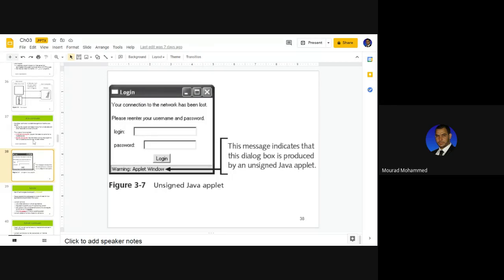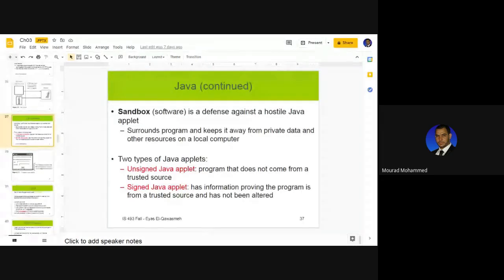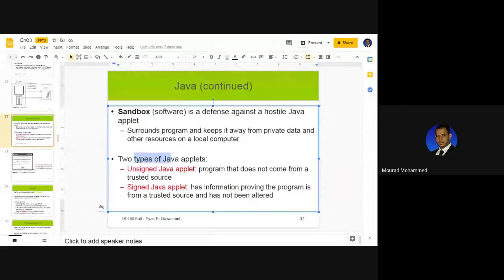What does it mean, signed and unsigned? Those are the two types of Java applets: Java applets which are not secured, and Java applets which are secured. What does security mean in this view? The view is that they are guaranteed and trusted by the vendor, the producer, or the programmer. Unsigned, they are not trusted.